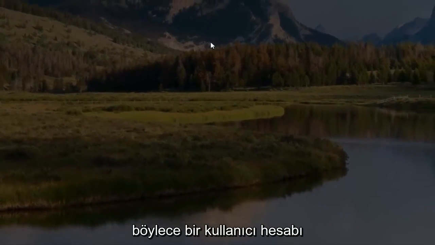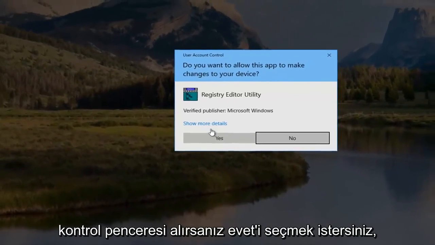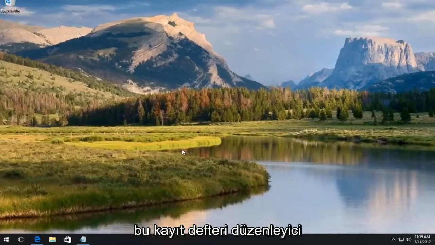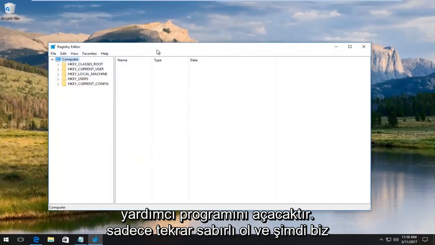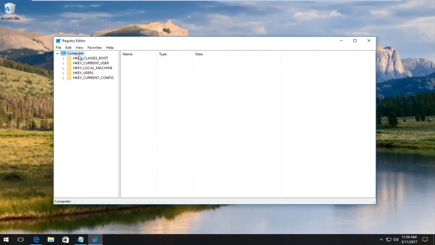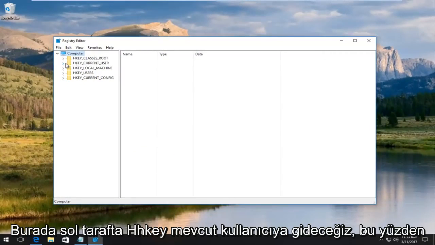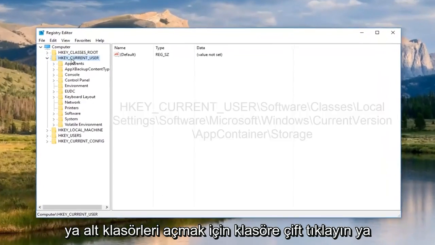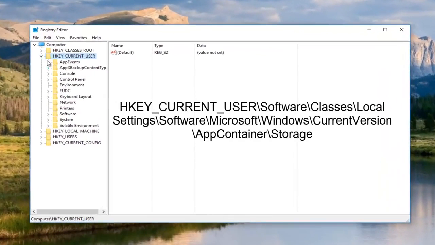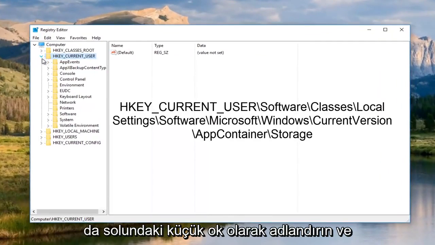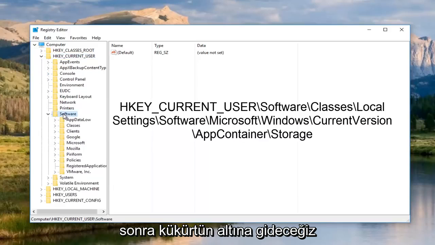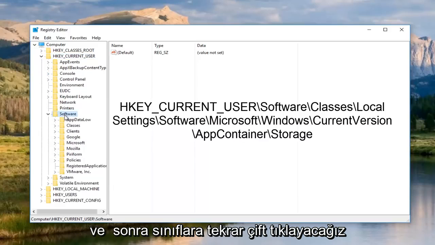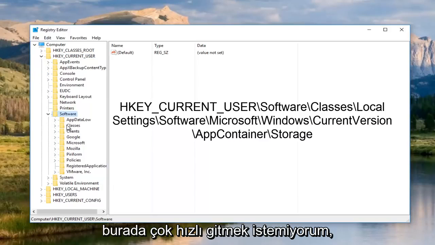If you receive a User Account Control window, you want to select yes. This will open up the Registry Editor utility. So just be patient again. And now we're going to navigate over on the left side here to HKEY_CURRENT_USER. So either double click on the folder to open up the subfolders or click on the little arrow to the left side of it. And then we're going to go underneath Software. And then we're going to double click on Classes.